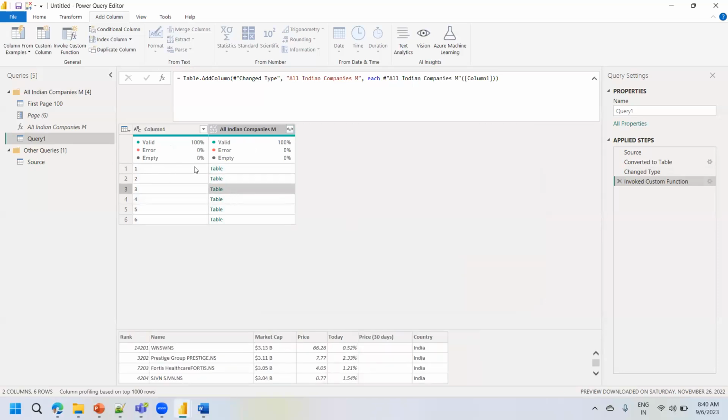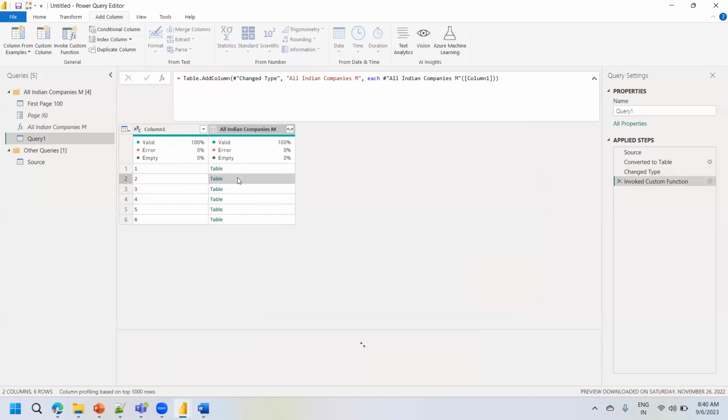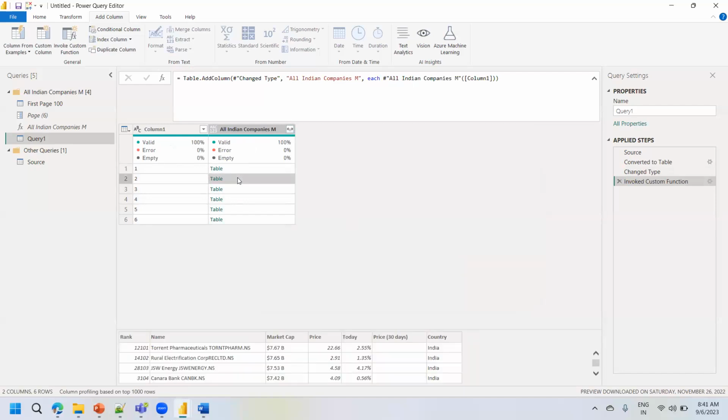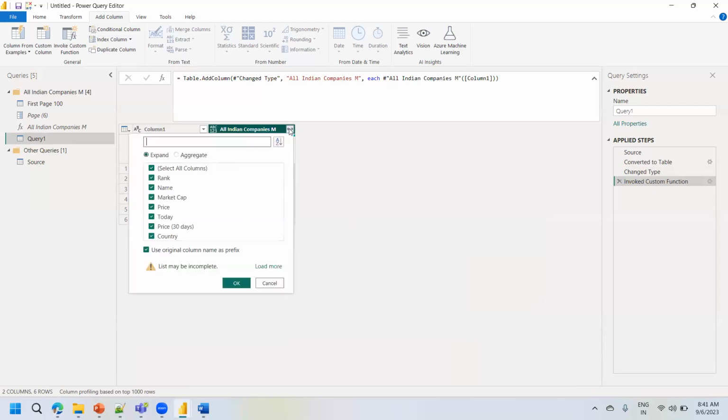If you observe each and every row, it has been created with a subtable. The first row has records 1 to 100. The next row shows records 101 to 200, and the third row shows 201 to 300, and so on. So we know how to extract it, right? There's a left and right arrow. Try to open it and expand all the records, all the columns, and select OK.